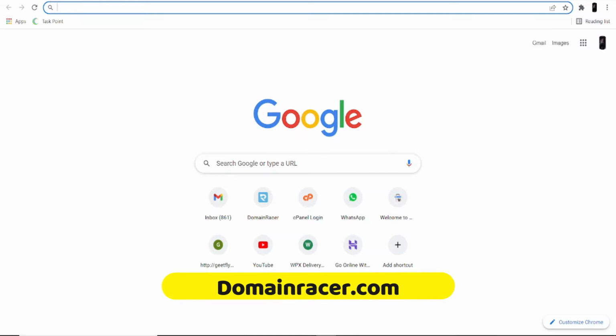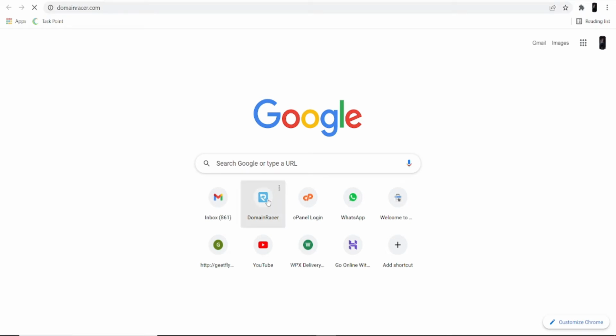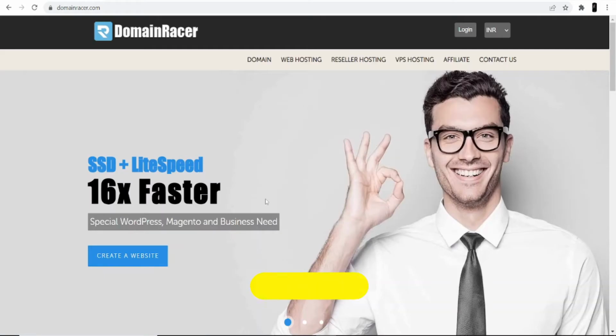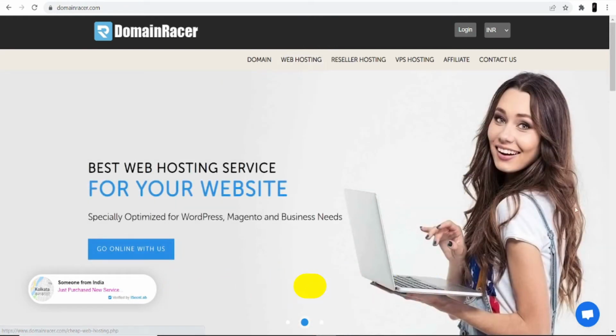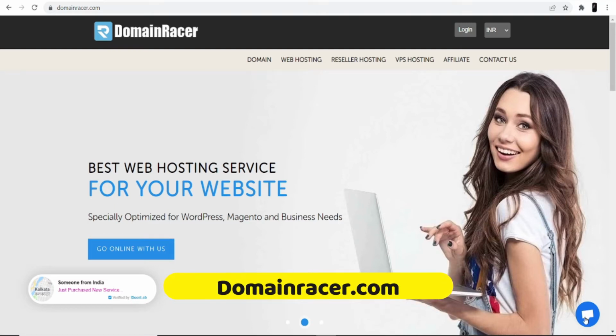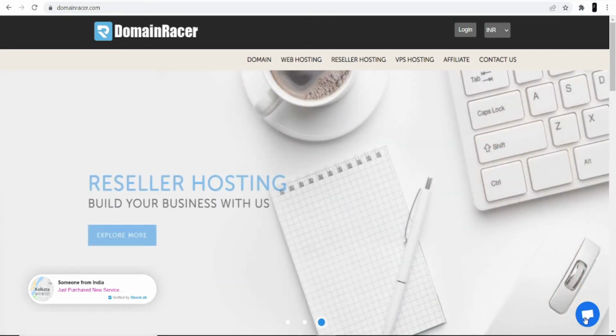First of all, open your browser and search for domainracer.com, or you can directly go to the website which is domainracer.com. So guys, here I'm not going to buy the hosting because I already have it with Domain Racer and I really love their services. They have very great services and instant support. As you can see, the support chat is here. It means you can directly talk to them, and also you can directly contact the salesperson if you are having any technical issues. So I am only going to buy the domain here.